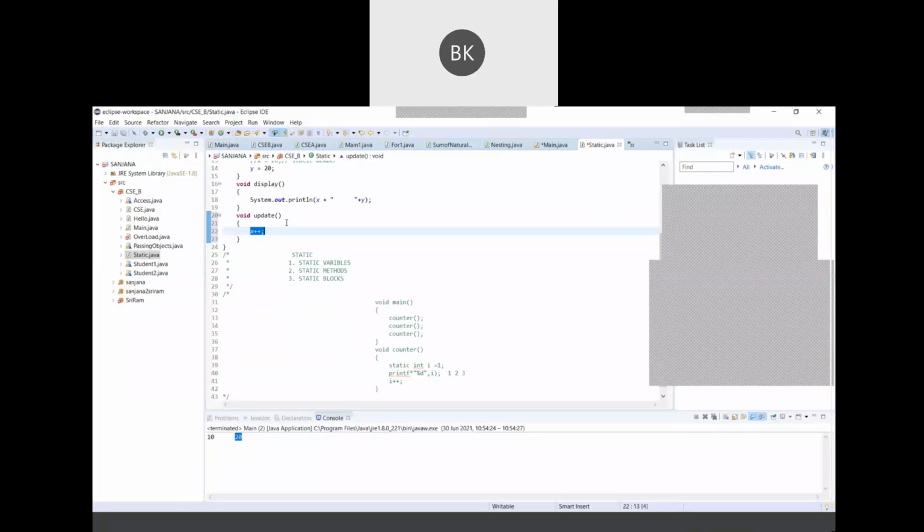In two different objects, if x is in the s object, definitely I cannot change it. I cannot access it in the s2. Suppose x is a non-static member and I want to update it, definitely I need a parameter argument as an object. Objects as an argument. I need the s object in the update method.